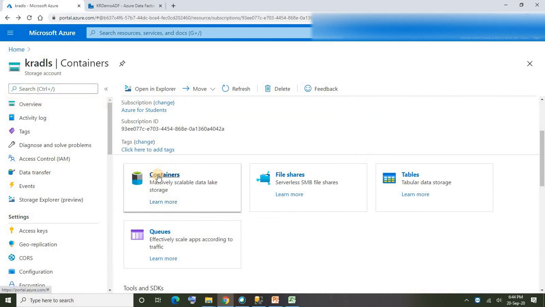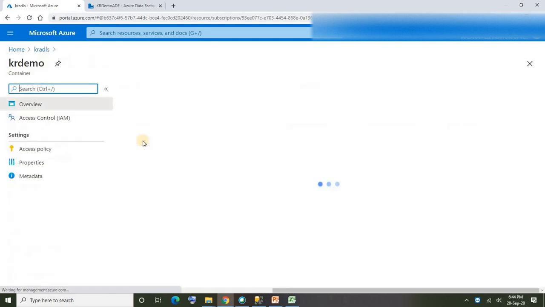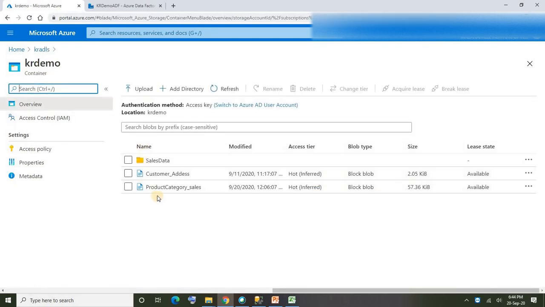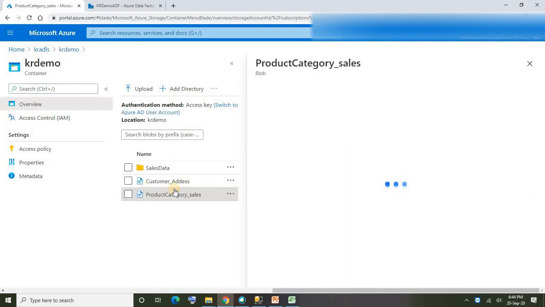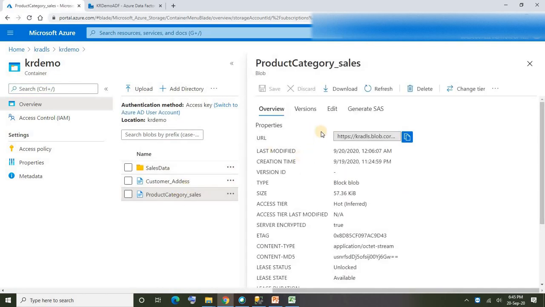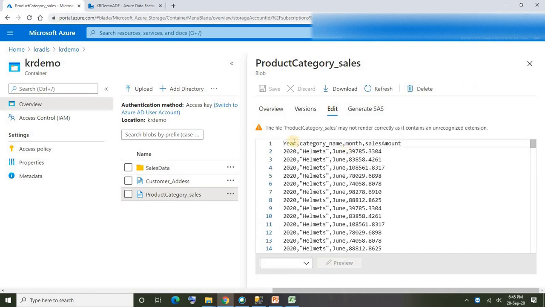Under KR ADLS, I got a container called KR demo. Under KR demo container, I got a file called product category underscore sales. This is the file which I'm gonna use as source to have the data loaded into target table. Let me open the file, go to edit. If you observe here on top, there are 4 columns in this file: year, category name, month and sales amount, and also respective values below those column headers.